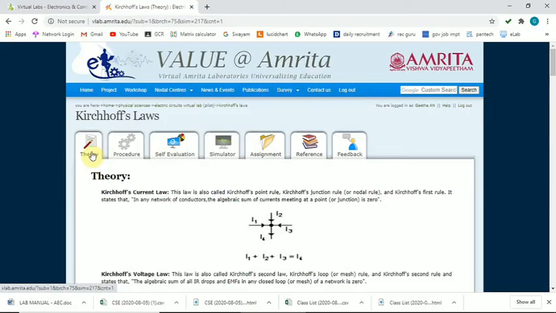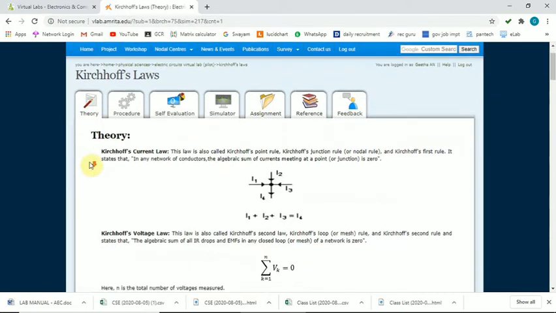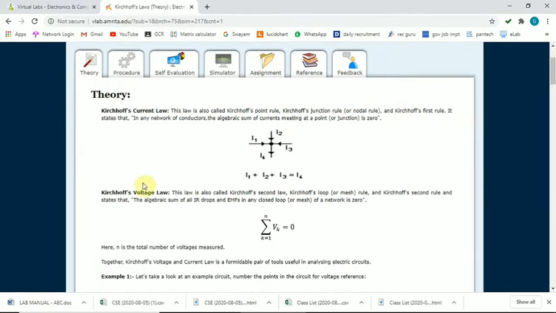First page is about theory. So here a detailed theory has been given. Kirchhoff's current law states that the algebraic sum of the currents meeting at a junction or a node will always be equal to 0. In other words, the current entering into the node will be equal to the current leaving the node.